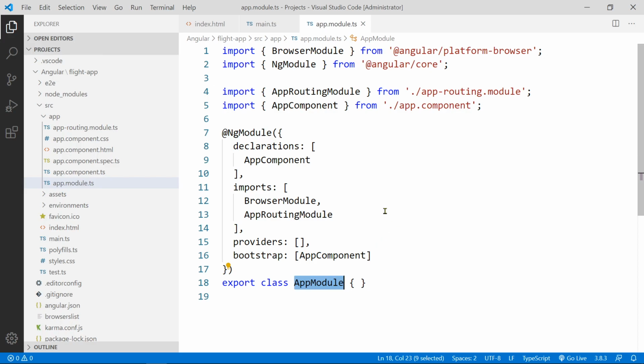And then also the second rule is that you must have one root component. So if this is the root module, then this must be the root component, because you can only bootstrap one root component here, right? Ideally. So the app component is the root component.